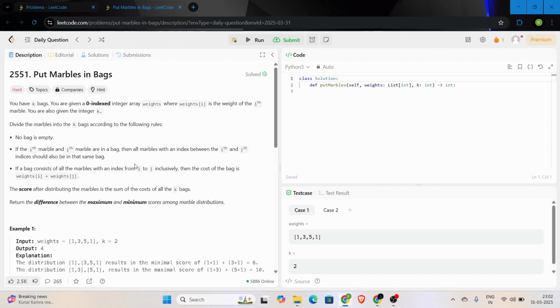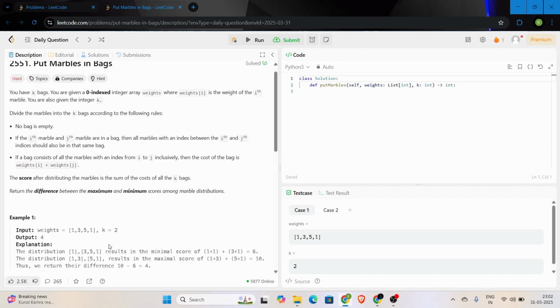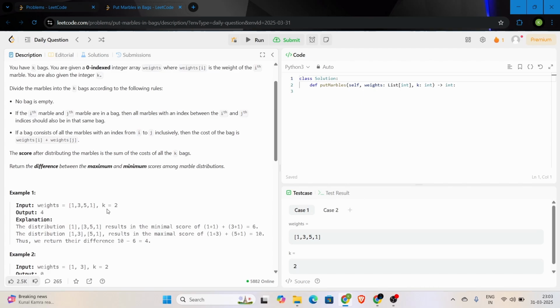Here is the problem. We have k bags and a list of marbles, each with a given weight. The task is to divide the marbles into k contiguous groups while ensuring no bag is empty. The cost of each bag is the sum of its first and last element. So here, as you can see, we are given k bags, and we are also given the weights of the marbles in the form of an array.